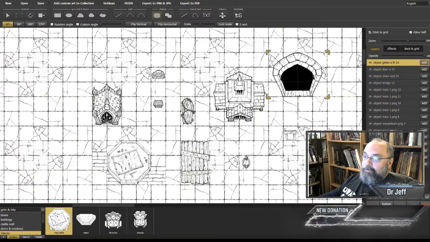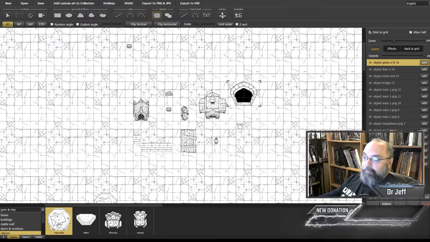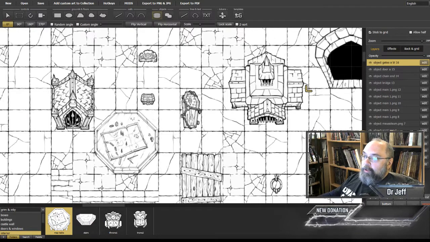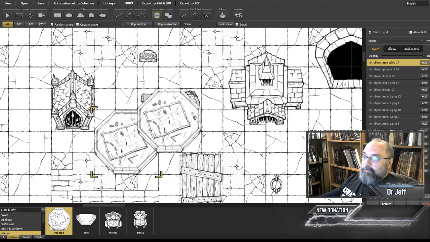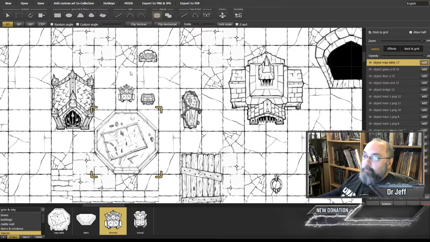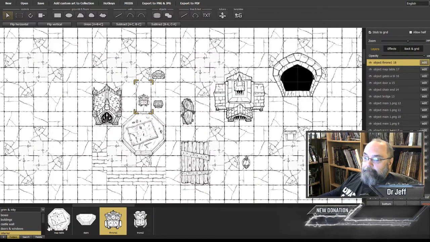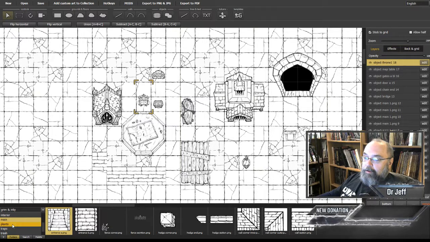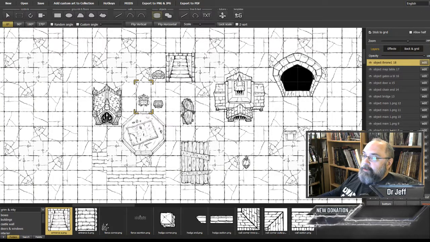Oh, and the other thing too is if you don't have a color printer or you want to color it in yourself, mayhaps. Whoop! I put the throne on the table. That's not good. And then there's the stairs, the ominous stairs down.